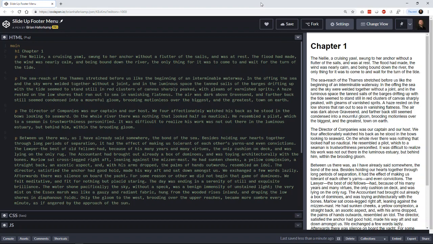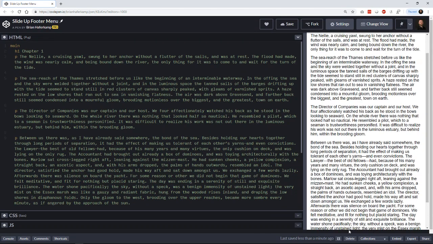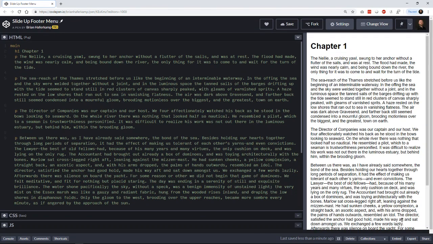And in this video, I'm going to show you how to make a slide up footer menu. We're going to have an anchored footer menu that, as you scroll, stays attached to the bottom. We're going to use position sticky for that, so we're not going to use position fixed. We're going to try something new.